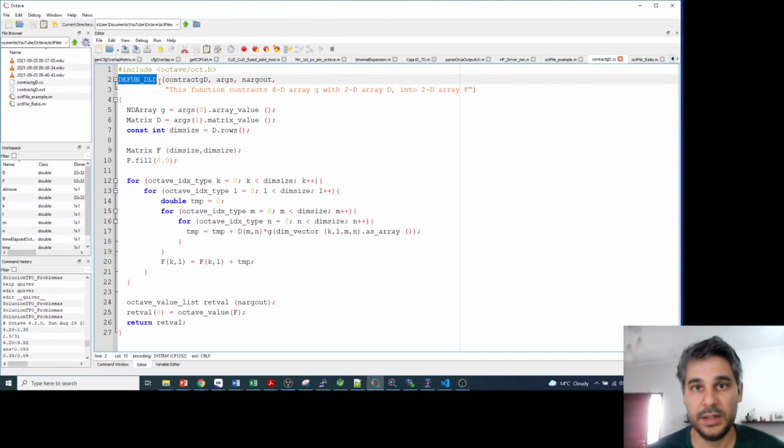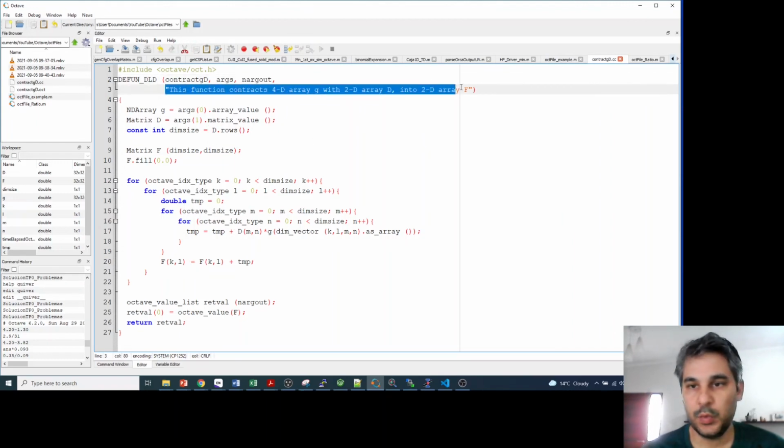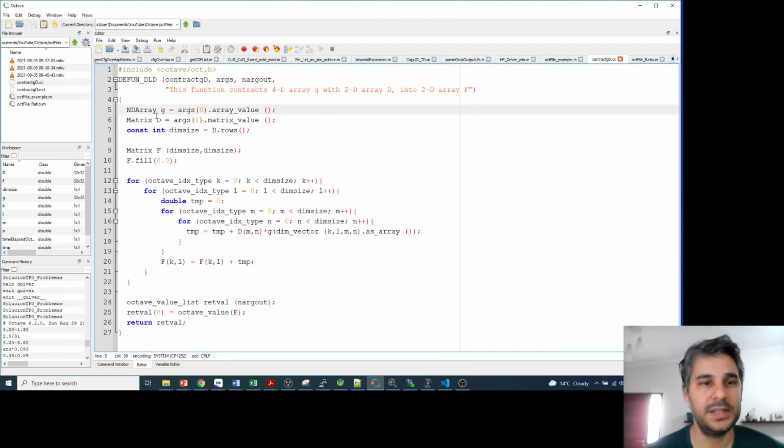So we need to start with DEFUN_DLD, which is a function definition for a dynamically loaded function. And we start by putting the name of the function, how we are going to call it from Octave. Args is going to be a list of arguments, a list that can contain as elements basically any valid Octave object. It can be a matrix or a scalar or a vector, etc. And a number of output arguments, that in this case is going to be only one. And then this would be like a help documentation that tells you what the function is. Then there should be a series of checks.